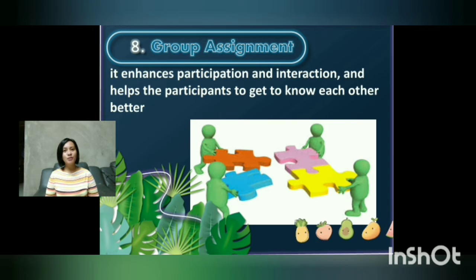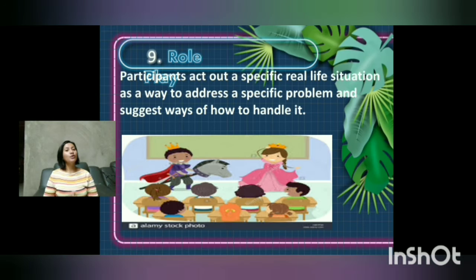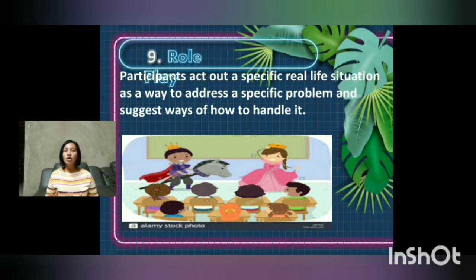Number 8, group assignment. A group can work collaboratively and receive a common grade. It enhances the participation of the group members through contributing knowledge, skills, and ideas. Example, in a class, students are divided into groups for reporting. The group members should have a group study about their topic, share opinions and ideas, and come up with a good presentation.